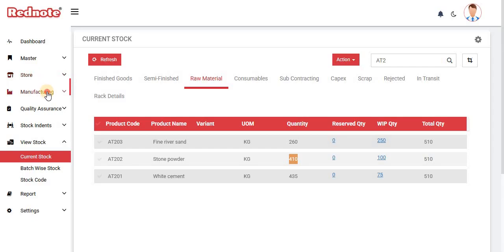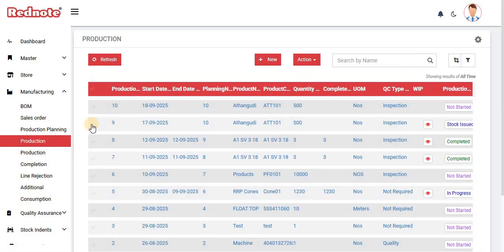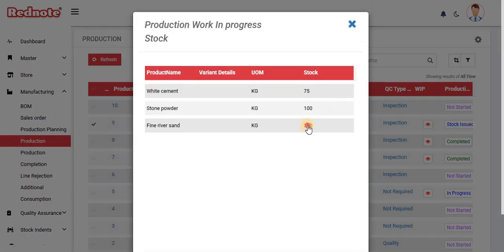Now 75 kg, 200 kg, something was reduced based on the stock issuing entry. Now stock is moved from the store to the shop floor, which means the production area. The particular 9th production will be changed to stock issued. That means the required raw material has been received from the store in the production area. If I click this, it will show the available raw material in production. That means work in progress, WIP.